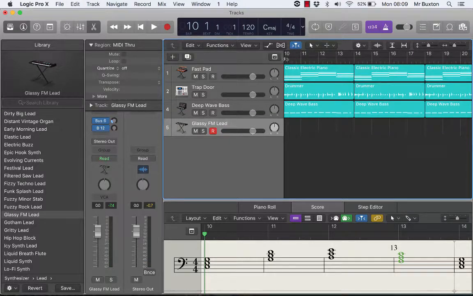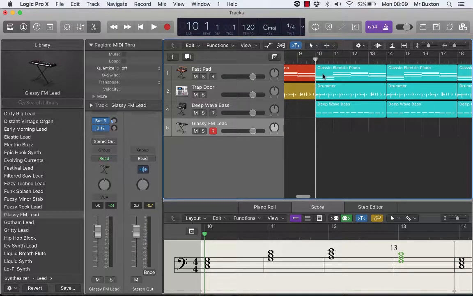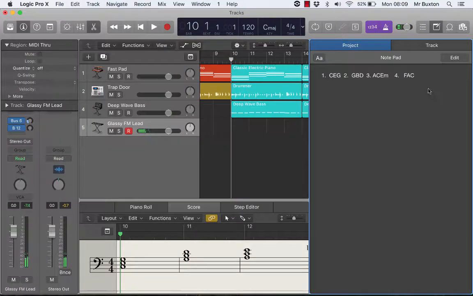So if it says C, E, G, I can use maybe a G and a C. Then when we go to this next bar, the chord is G, B, D. So I could use a B and a D. So I've got G, C, C. And then I've got A, C and E in the next bar. So I might do E, D, C. And then A, G, F in the next bar, because that would work.